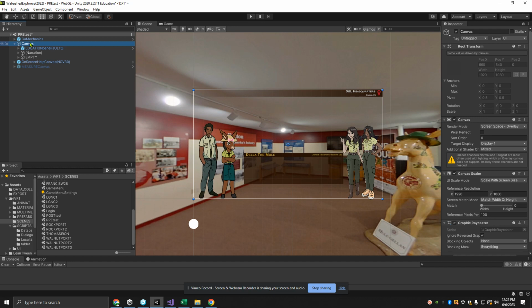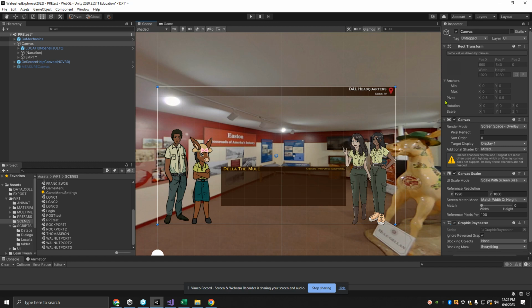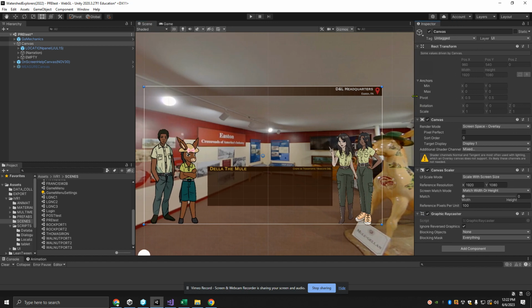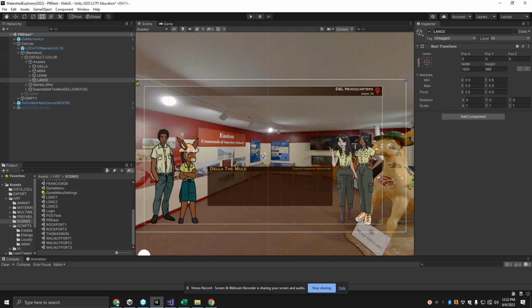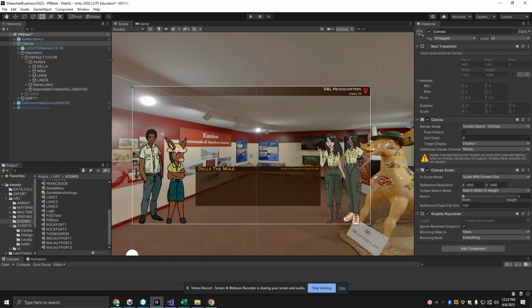Alrighty. I'm going to start pointing out some mistakes, and I can explain with a little more detail. Like I told you, back in the day, we didn't know how to set up the canvas appropriately. So we have the canvas game object here.